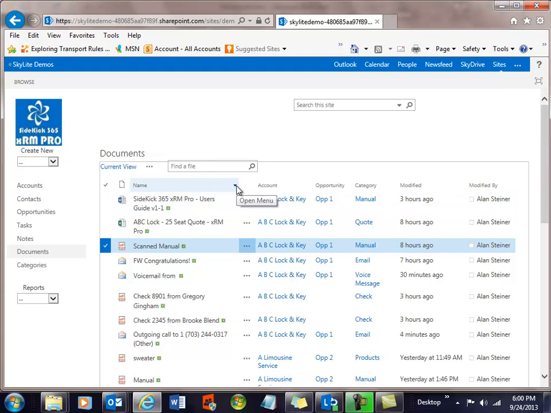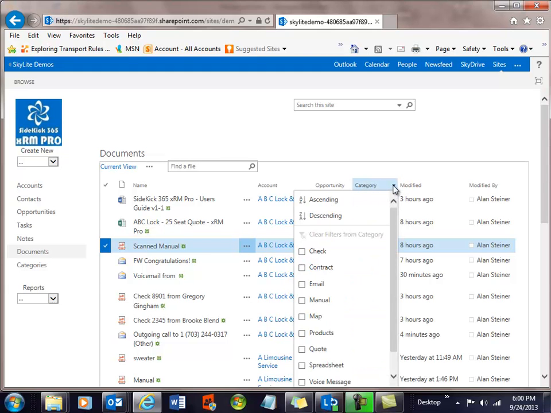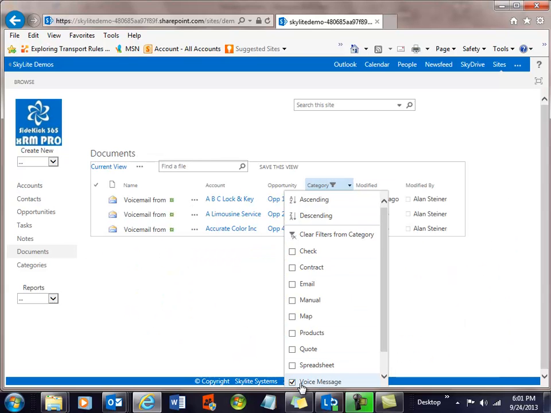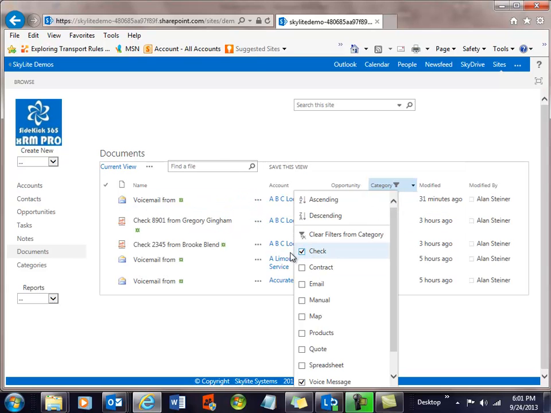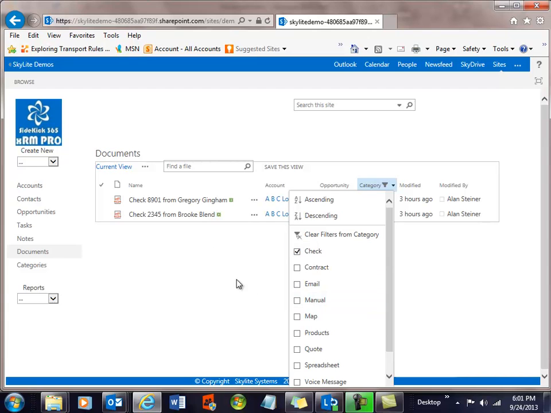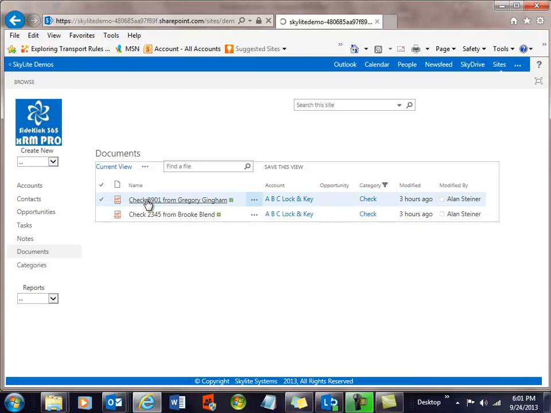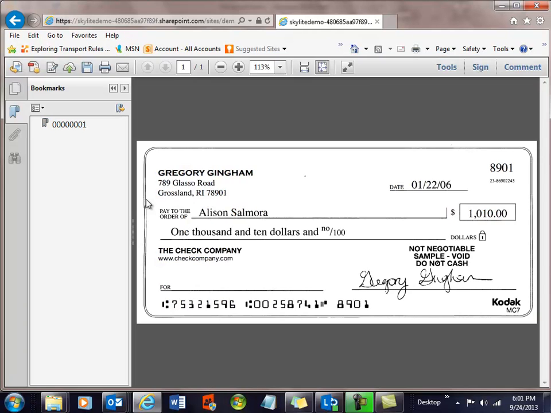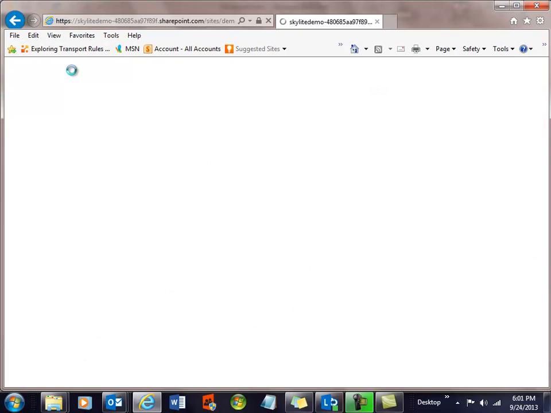Now the other thing I touched on was all these headers are active. And if you want to, you can say, well, I want to filter and look at all my voice messages. So I just click, and I know I have 3 in my documents. Let's say if they're checks and voice messages. Let's say just the checks. Okay, and if I want to see my check, just double click on it. And there we go. I have different checks I've scanned into the system as well.